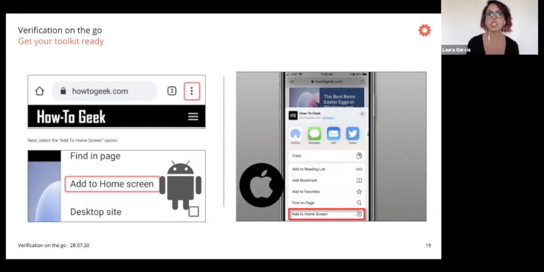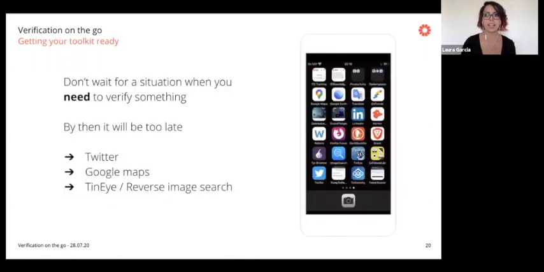And you can do this with any kind of app. So if there's a specific blog you like to read or stuff like that, you can 100% do the same and add them to your home screen. And like I said before, do not wait for a situation when you need to verify something. By then it'll be too late. You're not going to have time. Your editor is going to be asking you questions. You're going to be in the middle of watching TV, or your mom forwarded something to your WhatsApp group and everyone's asking if it's real or not, and you're trying to listen. So just make sure that you're ready, right?